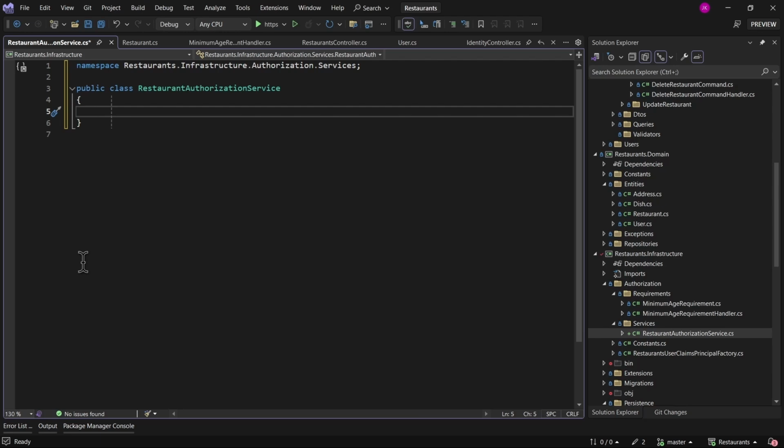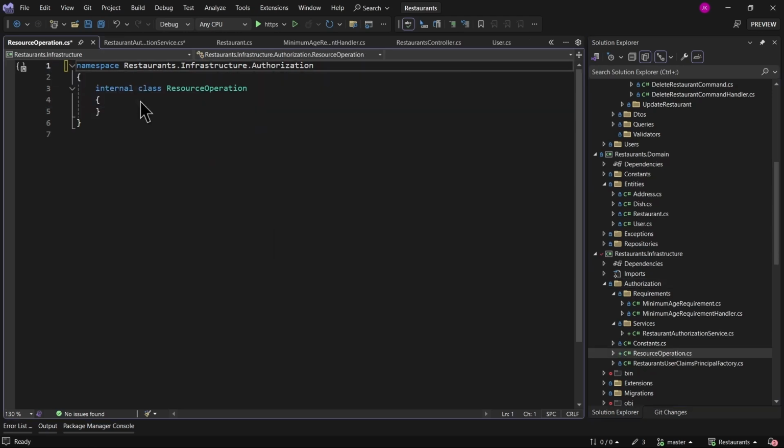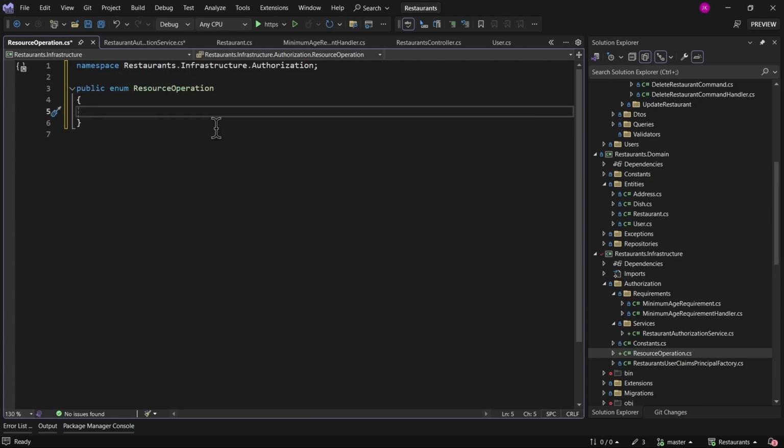So maybe before we introduce the logic in our restaurant authorization service, let's first of all introduce some kind of an enum which will allow us to specify the resource operation. So maybe to the authorization folder, I'll just add a new file. Let's call it ResourceOperation. And this is going to be a public enum with a few options. So first of all, create, update, read, and delete.